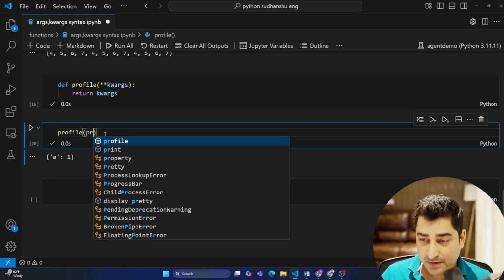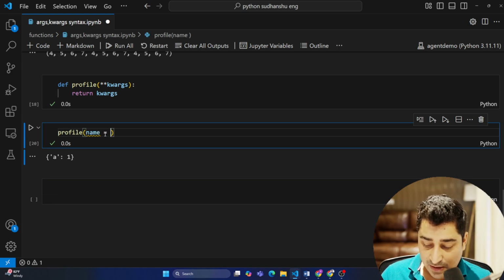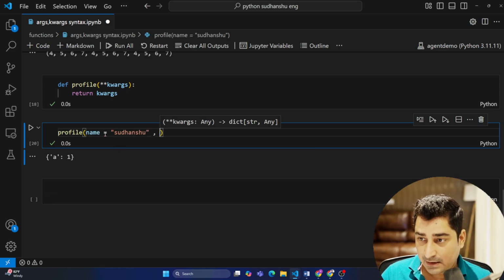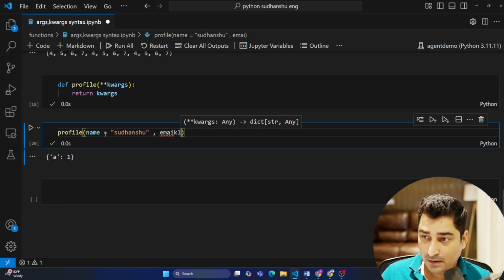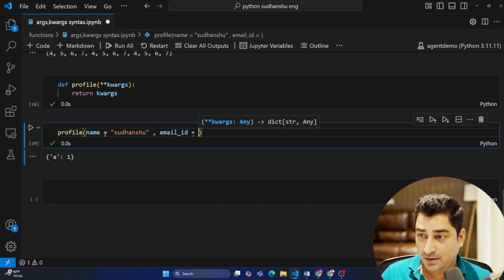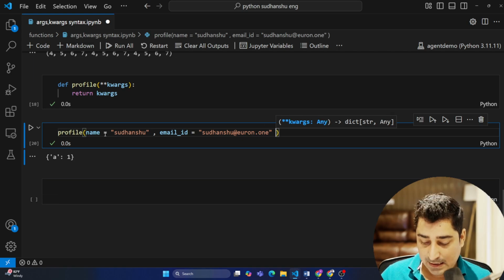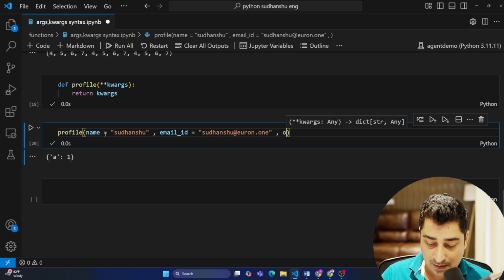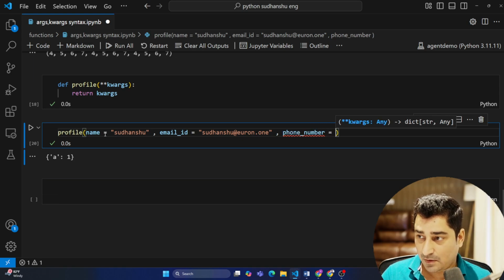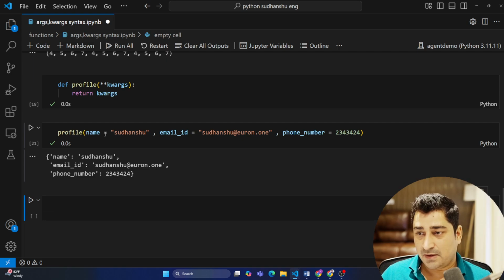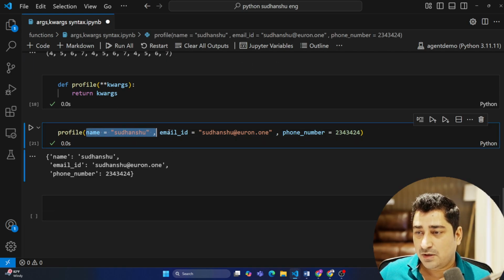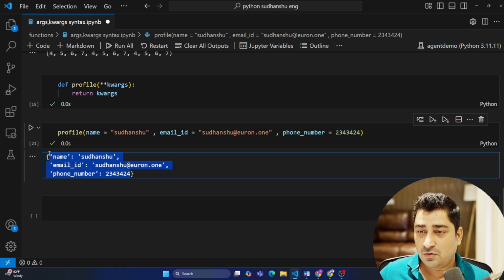Now I know how to pass the value. So here I can give a name: name is equal to Sudhanshu, and then email_id, which is Sudhanshu at the rate Euron.1, and then maybe a phone number over here, phone_number. Simple, right? As you can see, I'm passing key value, key value, key value pairs, and it is able to hold them in the form of a dictionary.